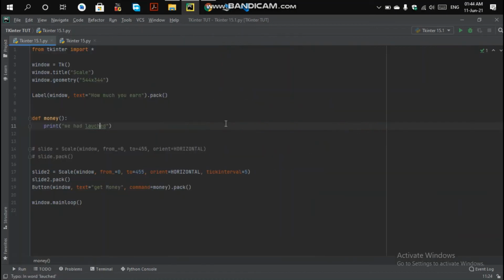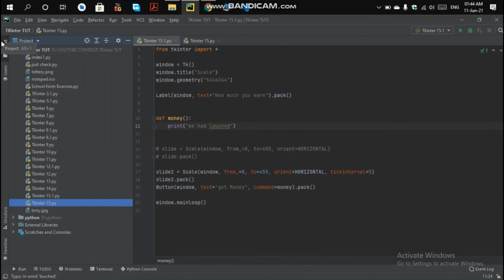Basically the scale widget is used whenever we want to select a specific value from a range of values. It provides a sliding bar through which we can select values by sliding from left to right, or top to bottom, depending upon the orientation of our sliding bar, given the orient value as horizontal or vertical.